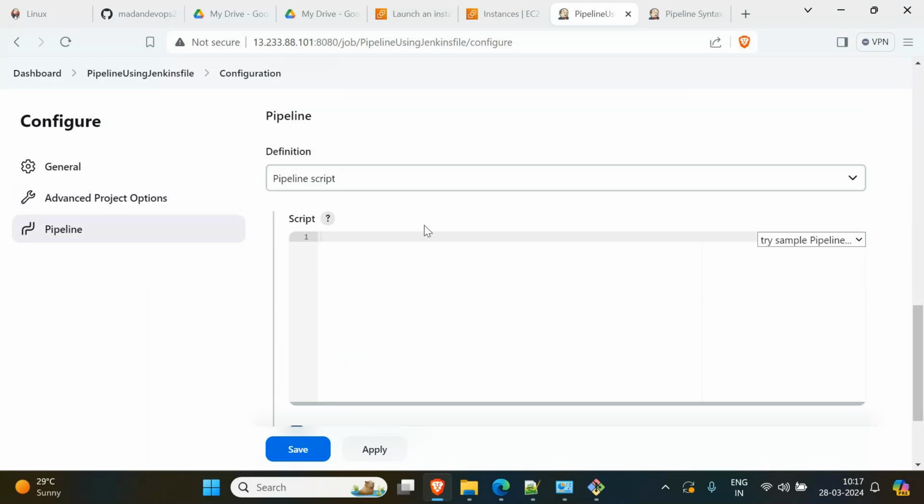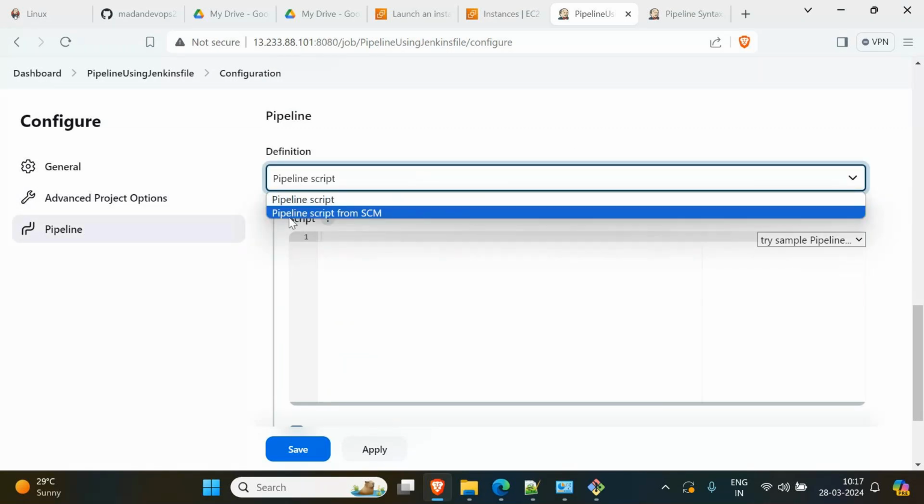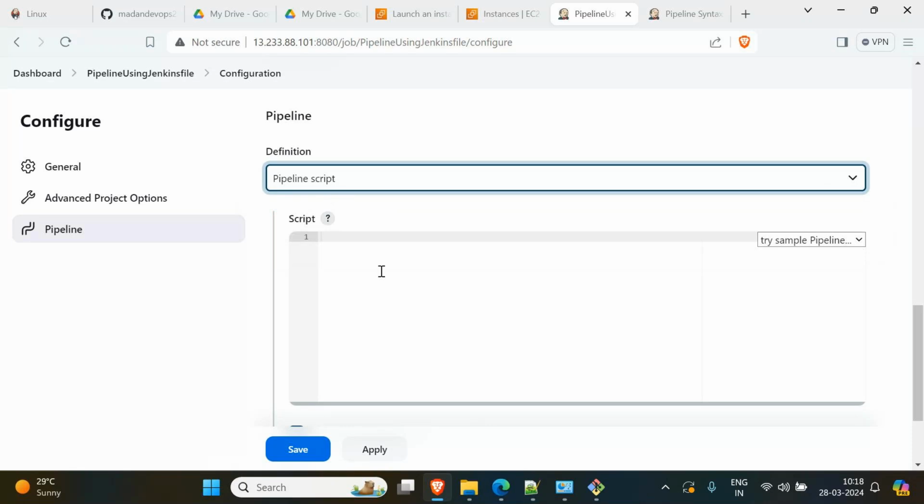Here you see we have pipeline script. If you drop it down, we have another option available: Pipeline script from source code management. What does it mean? It is saying that if you select the first one, then you want to write a script here only, no problem, write down here. So it is provided.